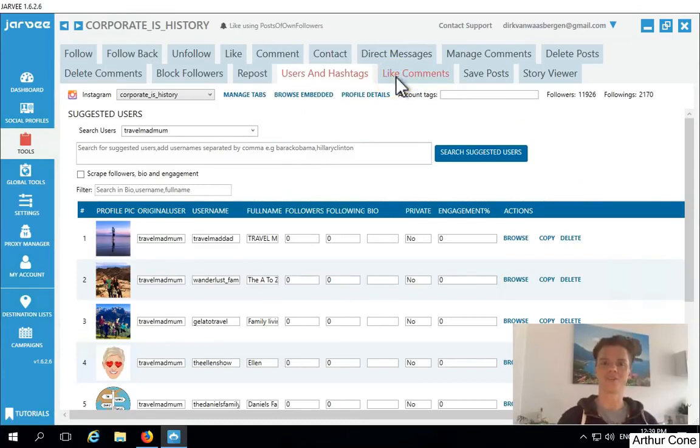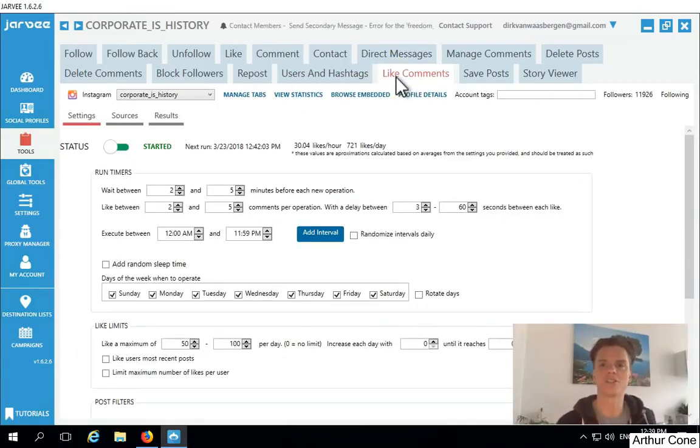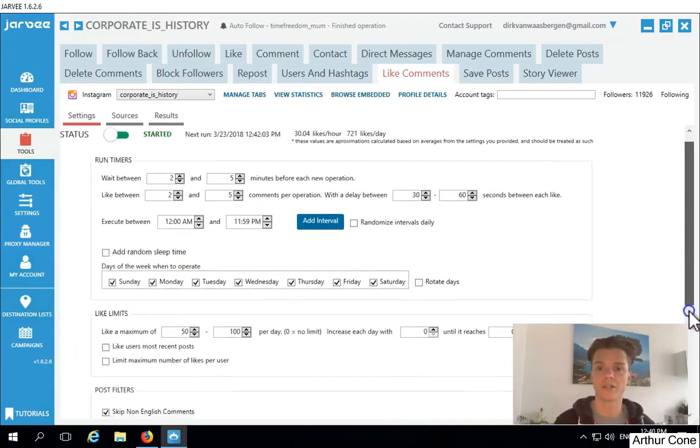Like comments. So this is great. Make notes. This is actually the last one. The settings are 2 to 5, 2 to 5, and this should be 30 to 60. Again, pay attention before you hit go that it is really set like that. 30 to 60 at least, 2 to 5, 2 to 5, 2 to 5, all correct. Like a maximum of 50 to 100 per day. If you get a lot more likes, you can increase this number. If you go through it really, really fast, you can increase that number.